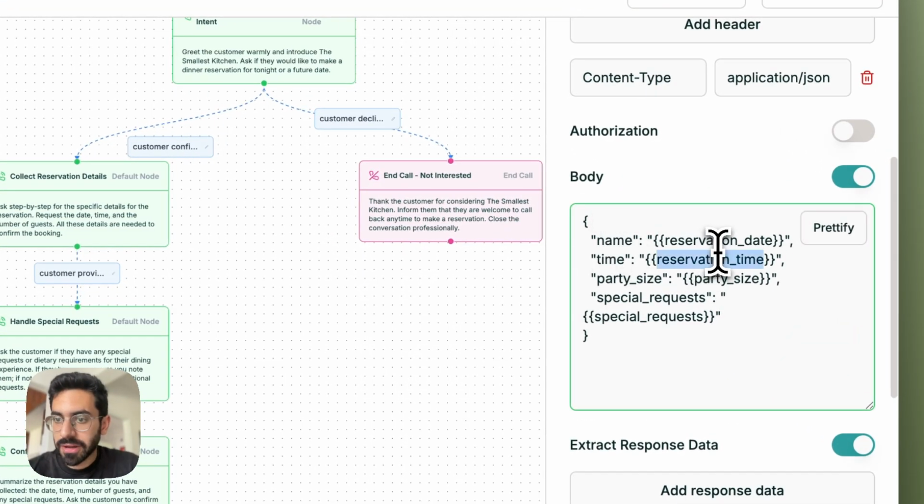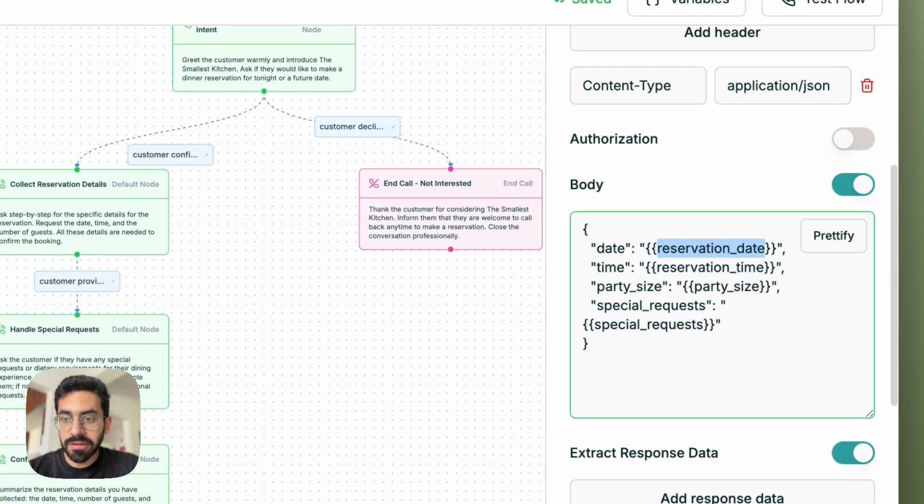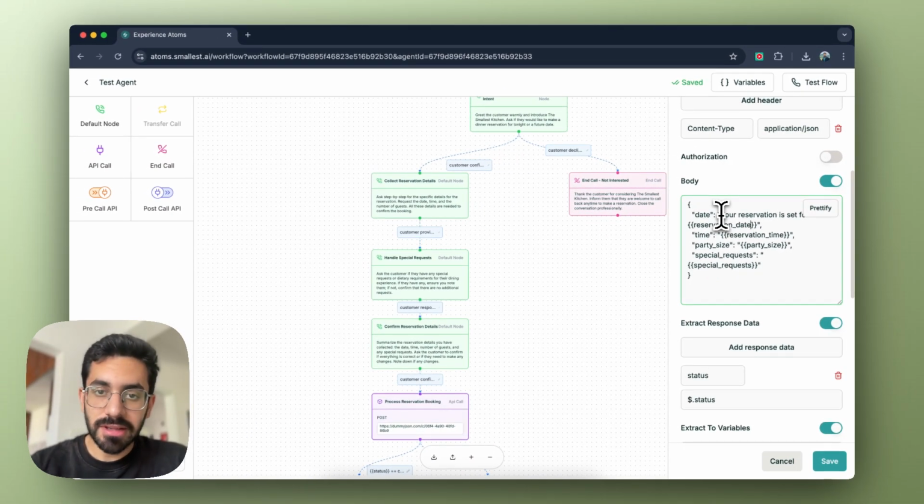It could be the name, so I would maybe put this up as first name. Or let's go back to reservation date for a second. Let's say you don't have any variables and you want to keep it as static, so I'll just put a date right there. You can do that as well, or even you can keep a mix of static text and a variable. So let's say your reservation date is, you can even keep it like that. So all these different variations I'll keep in the description for you to check out and play around.